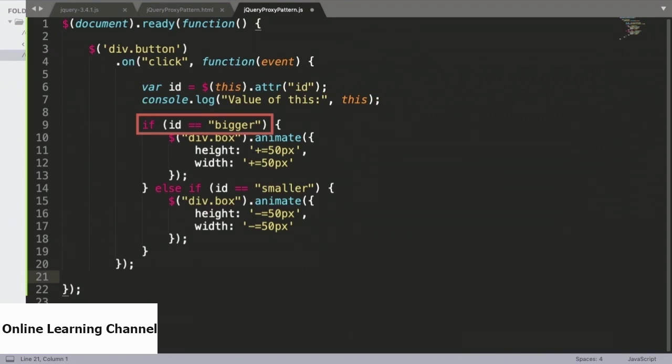Now, if the ID is equal to bigger, that is, the user clicked on the bigger button, let's select the box div and animate it so that it becomes larger in size. We'll increase its height and width by 50 pixels. In order to do this, we'll use the .animate function provided on a jQuery element, and we'll specify height and width plus equal to 50 pixels. This is if ID is equal to bigger. If the ID of the button that was clicked on is equal to smaller, we'll animate the box once again, but we'll reduce the height and width of the box by 50 pixels. Height and width will be minus equal to 50 pixels.